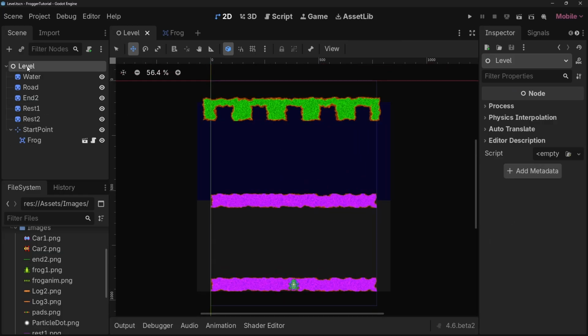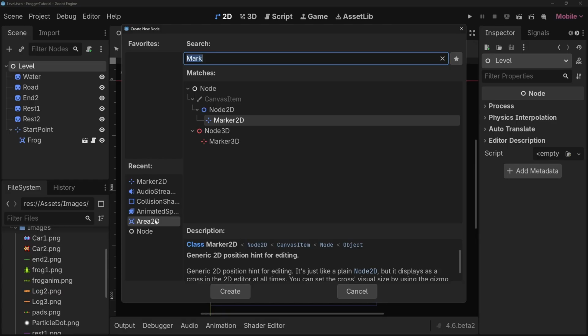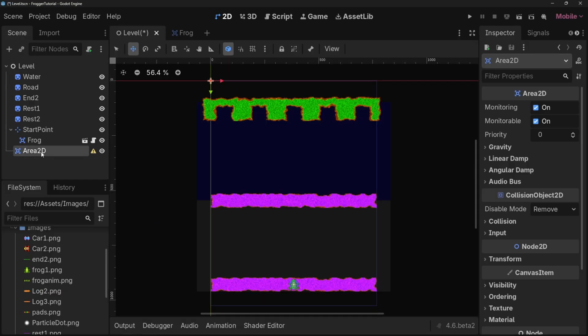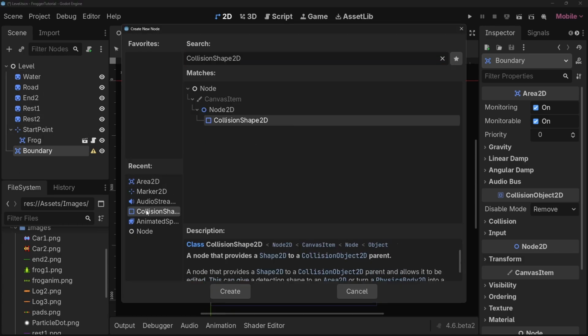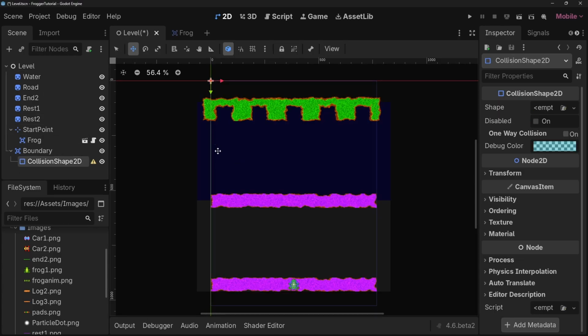So I'm going to select the root node for the level here and then add a new node, and that's going to be an Area2D for our collision. Then I'll call this Boundary, so we actually know what it is. And then we can add collision shapes to this. So we'll add a new CollisionShape2D. And we basically want a boundary all the way along the left-hand side here. So on the right-hand side, we'll make a new WorldBoundaryShape2D.